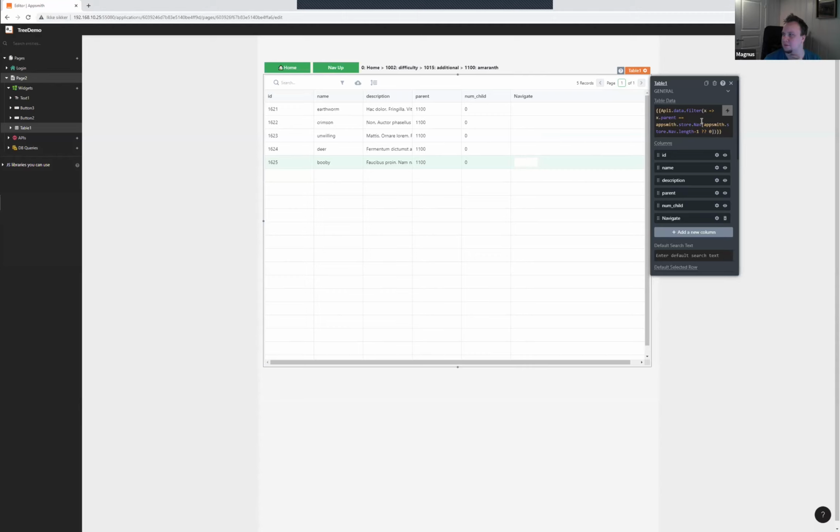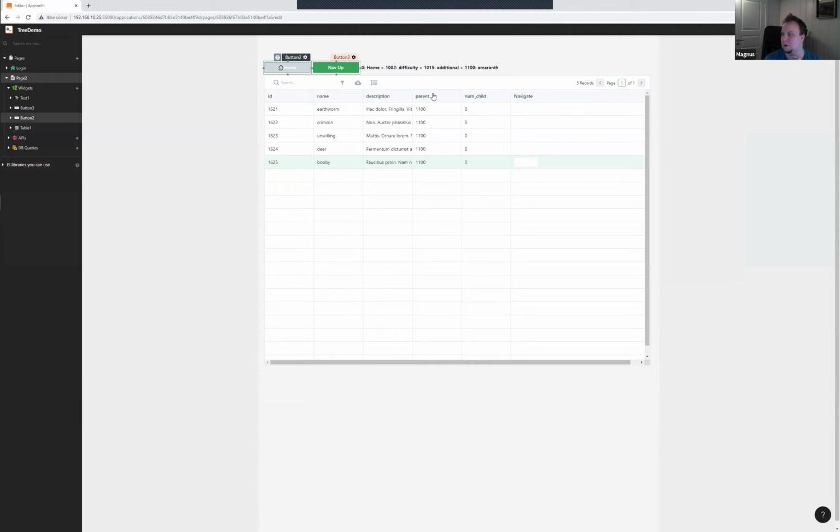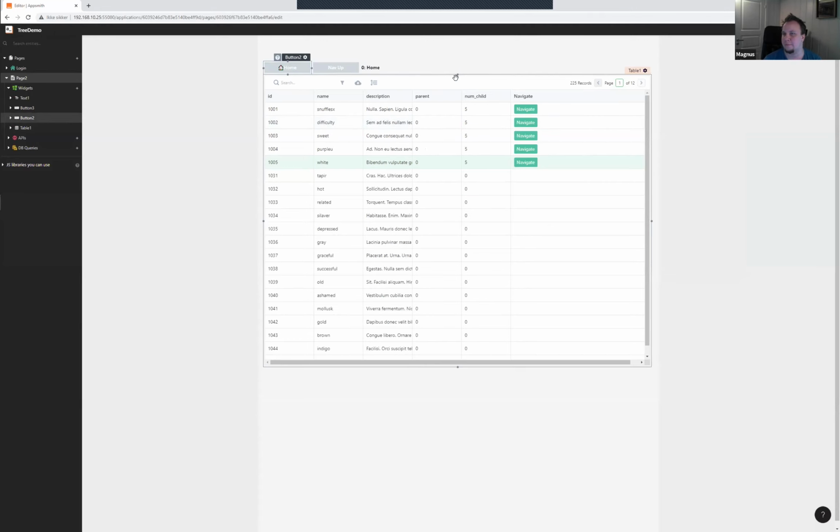So here's the basic rule. It filters the data set by the last property of the navigation list. Nav up pops the last one off and restores it. Home sets it back to an array containing only 0. And when you navigate into an item, it appends the item to the end of the array. Rather simple implementation, but it works.